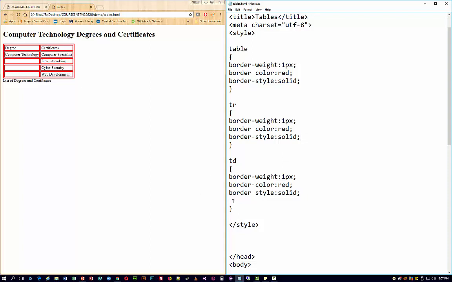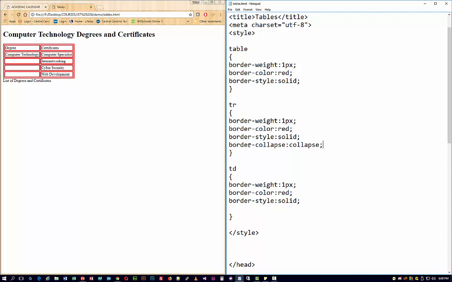So I just cut the border-collapse attribute, or style rule, that I had there, and I'm going to put it inside of my TR tag, made a part of my TR tag style. And let's see if it works.